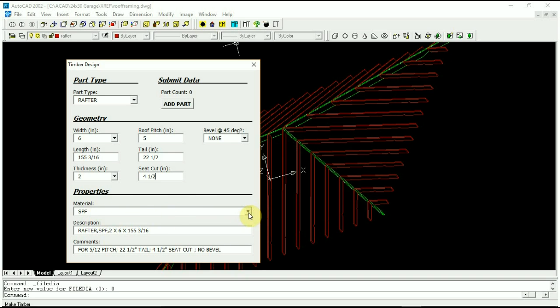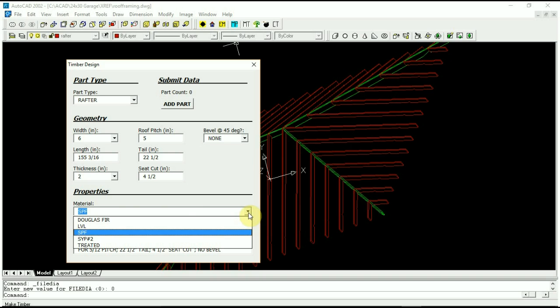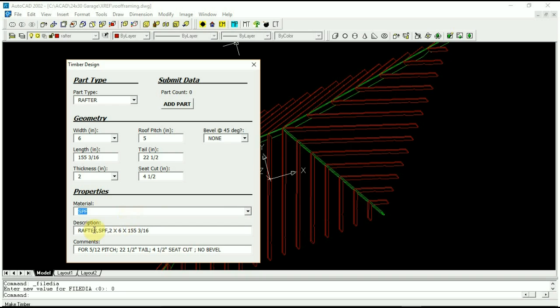I could pick anything from Douglas fir, laminated veneer lumber, SPF, Southern Yellow Pine No. 2, or just treated lumber. And the descriptions and the comments in this, they're controlled. So I can click down here, but I can't edit these. These will always stay the same no matter what, which is similar to what Inventor uses. And in this case, I don't want the user being able to change those things, simply because it keeps the descriptions in the same order, keeps everything consistent.